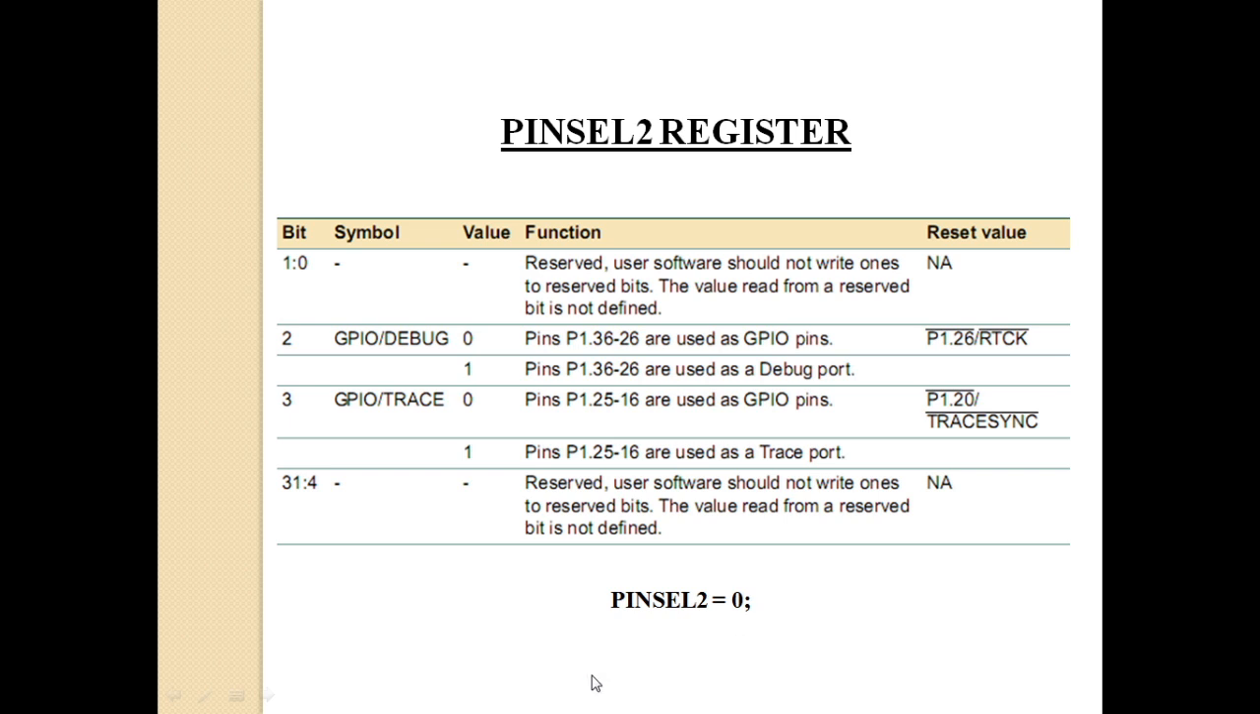So if you write a value 0 to the PINSEL2 register, you will be configuring P1.16 to P1.31 as GPIO. Here 0 means it is actually 32 zeros. You are configuring only 2 bits, but here 0 means hexadecimal 0 or decimal 0, which means all 32 bits are configured as 0. That is what the 0 means. So by writing PINSEL2 equals 0, you are configuring the functionality as GPIO.